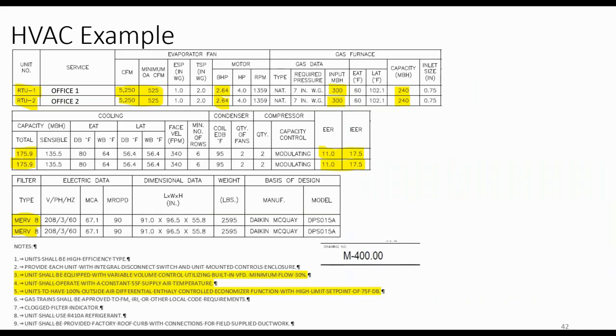So this is our HVAC example. This is an excerpt from some design drawings, and I've highlighted the important inputs here in yellow. So these are 2 rooftop units. They each serve an office. These are interior offices, and based on the rules of Appendix G in the model, they were able to be combined into one thermal block, one thermal zone.